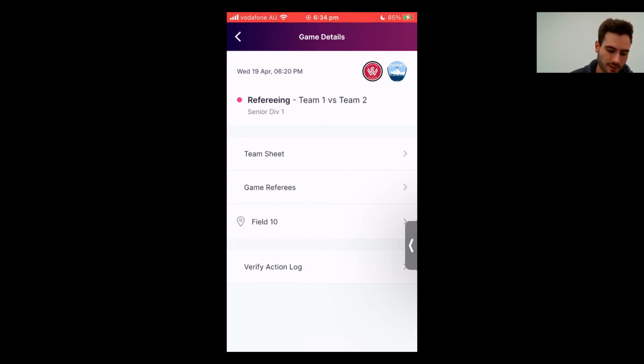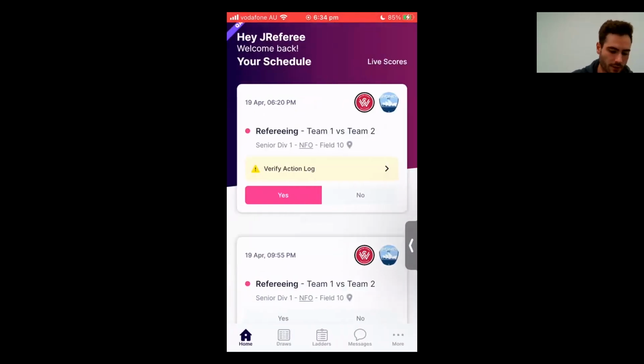So you will see, for example, if we jump back to the home screen, that your match card will remind you to complete the action log. This is what we call where you place in the actual results in terms of match day. You can see on this specific match card that it is reminding you to verify the action log. Now, it's worth noting that this is simply just a reminder. This match card will not clear until you've actually placed in the scores and completed the cards.